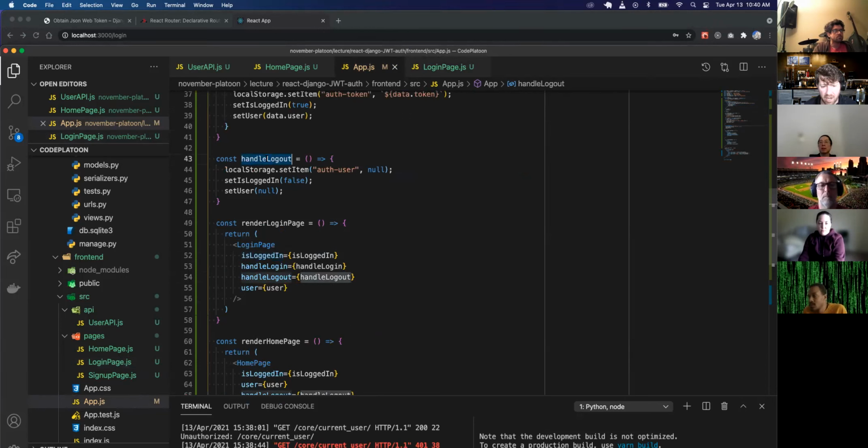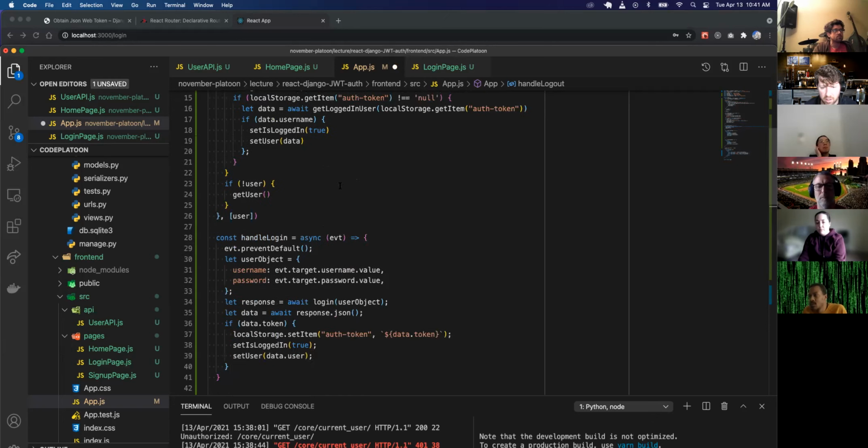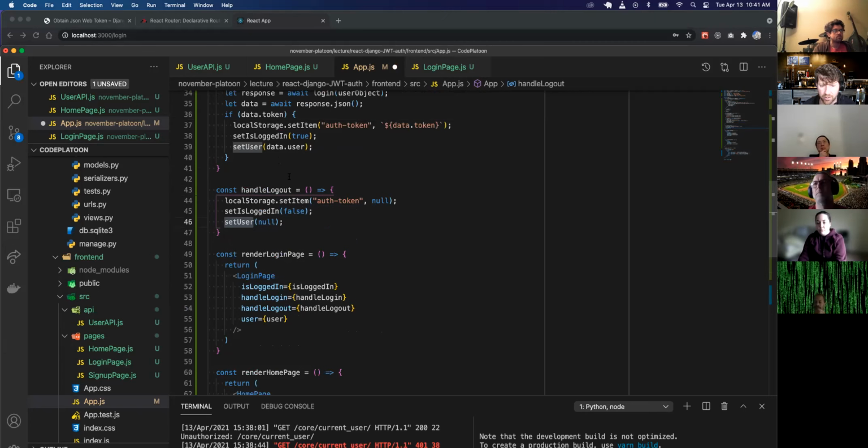This handleLogout function is a simple function that all it does is set the auth user, or I would say auth token, to null. It sets the auth token value to null, so it clears out my local storage. So if I'm logging out, it clears out the local storage, so a user is never logged in. It sets isLoggedIn to false, and it resets the user state to null.